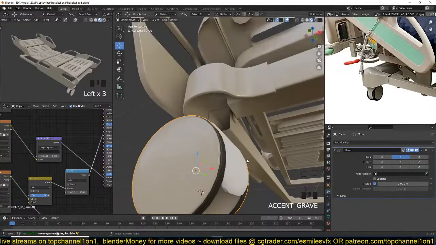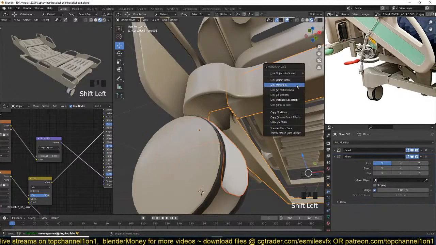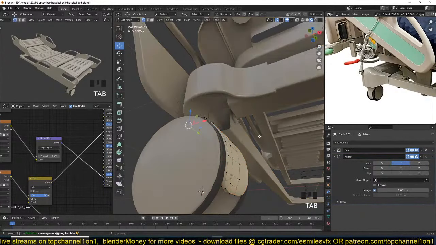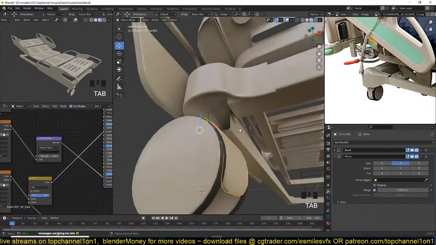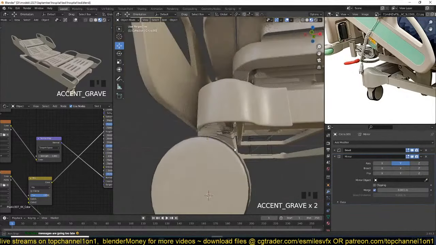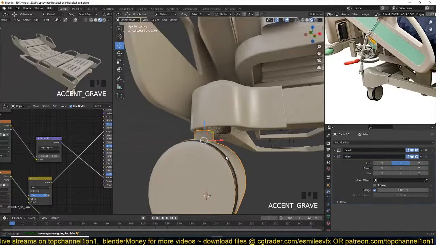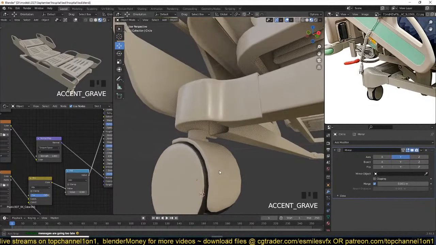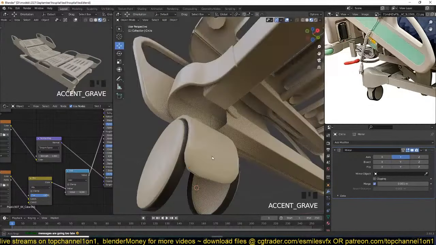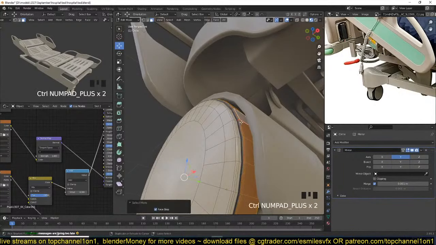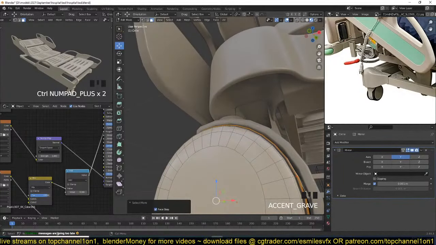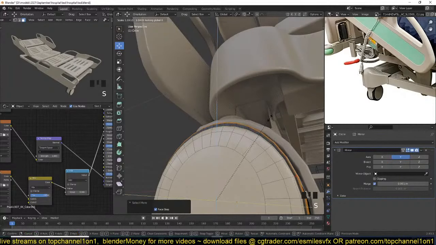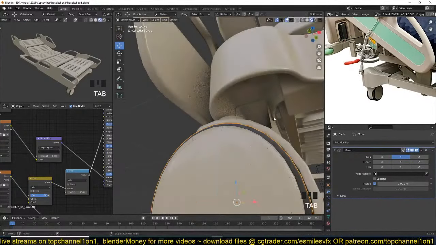I want this to use the same material as this. The Control L, link materials. I need this to be unwrapped. I think this can be a little bit smaller, and the wheels can be also a little bit thicker. So I'm going to scale this on the XY plane, scale this on XZ plane like that.